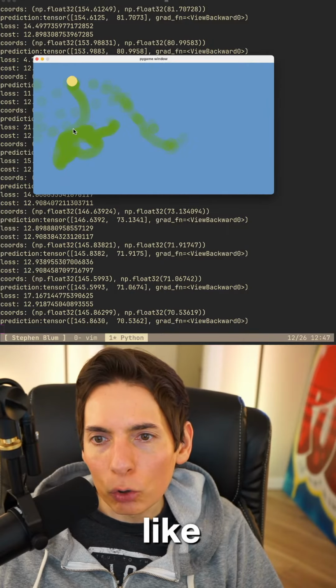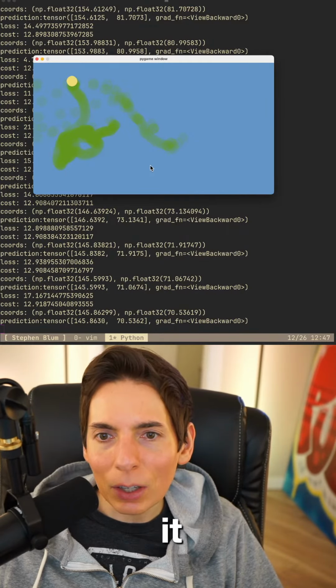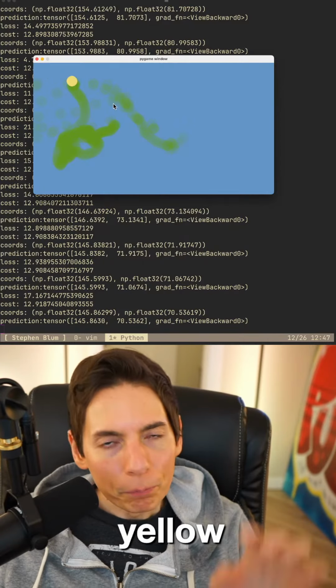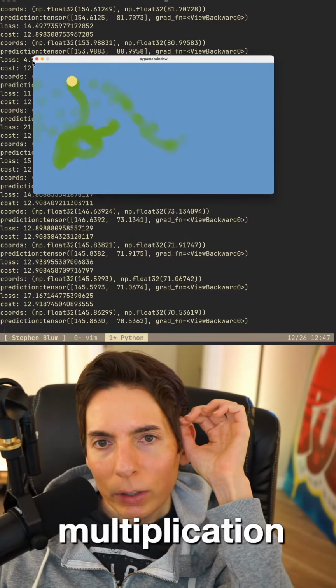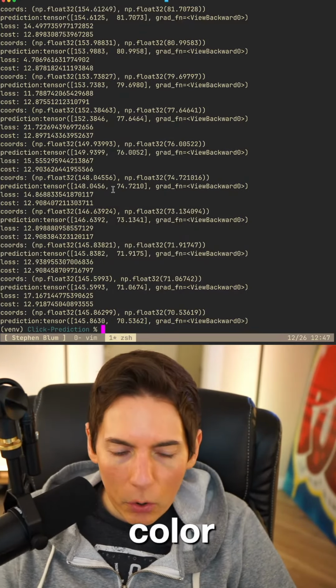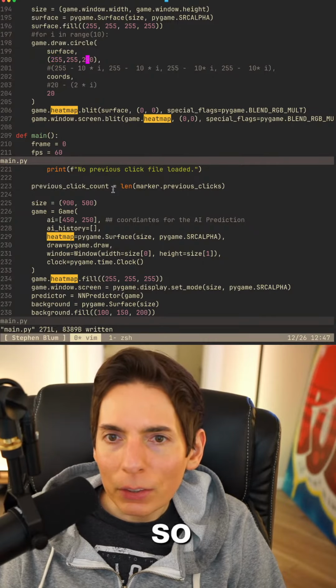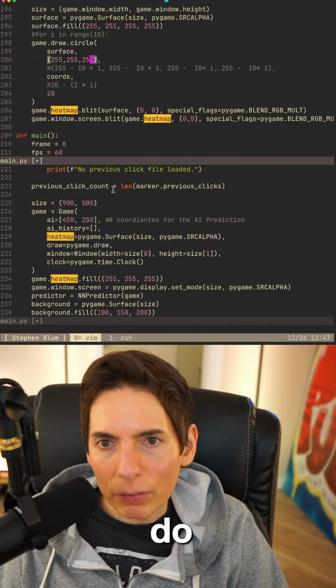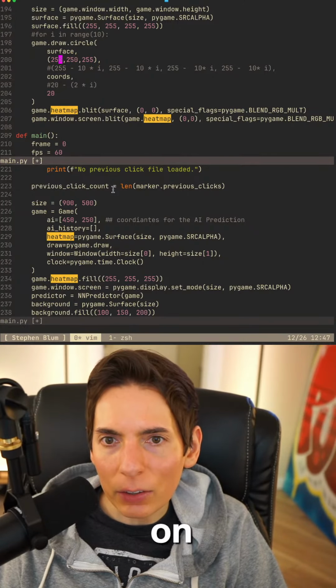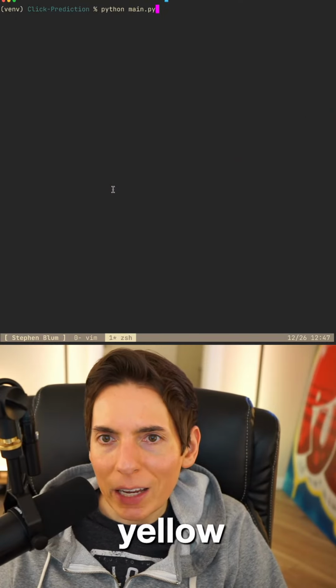Instead of it being a green color, I would like to make it yellow. Although, since it's doing a multiplication, we need to sort of invert the color. So how do we do that? I think instead we have to do 255 here and then 50 on these guys. Now it should be yellow because we inverted it, right?